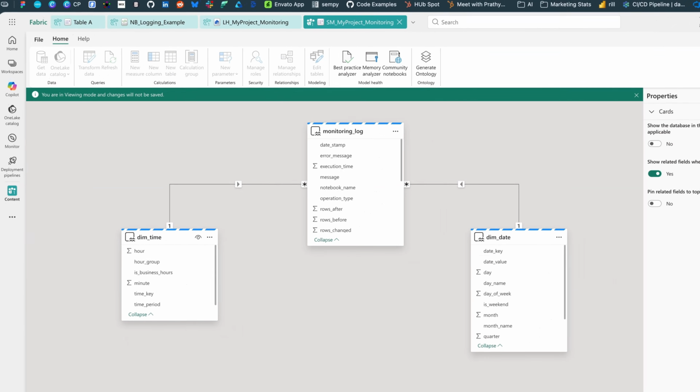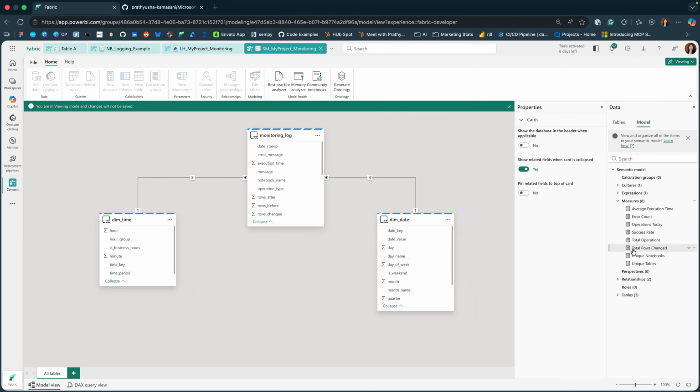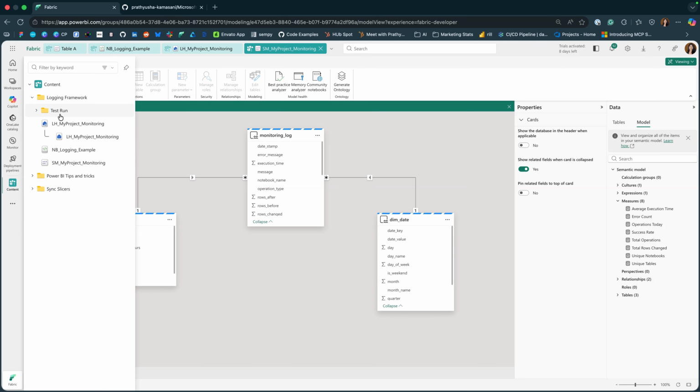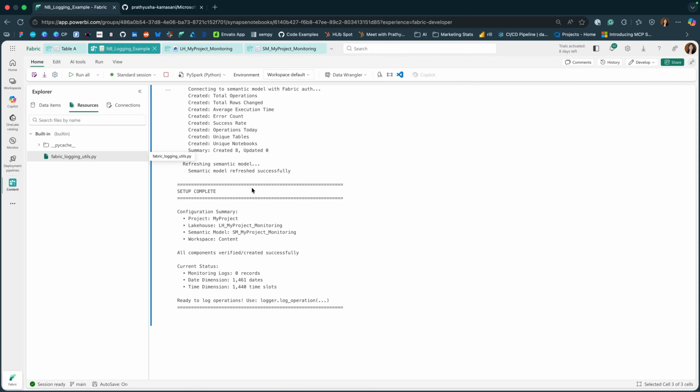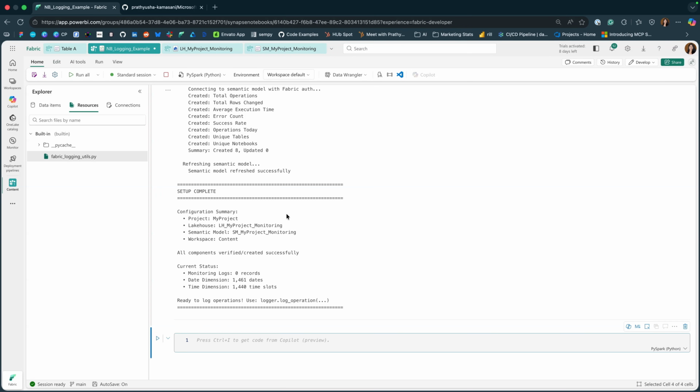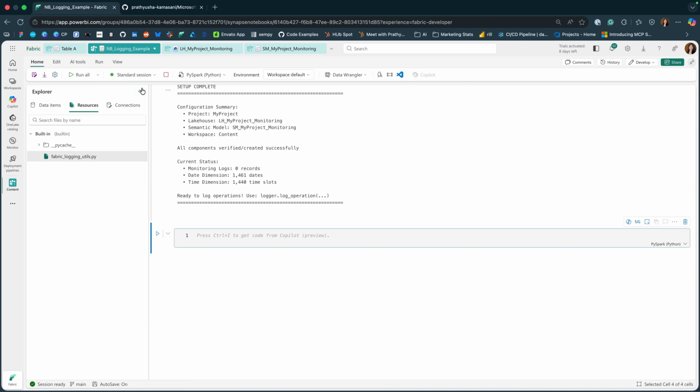And when I go to measures, I do have a few measures that it has created, but the measures are also nothing fancy. So going back to the workspace, the next thing I want to do is actually load some sample data into this to see how we could use it.